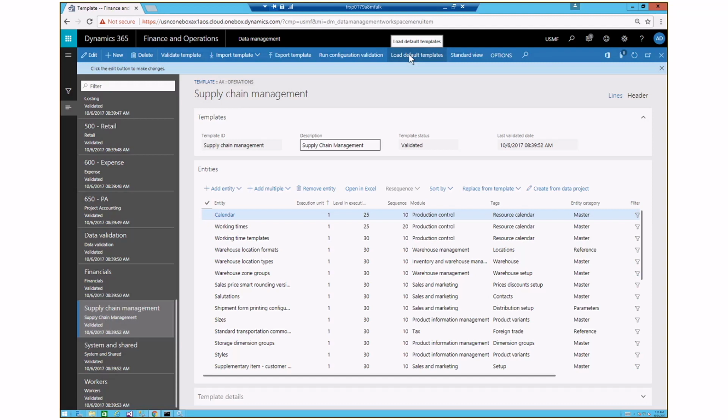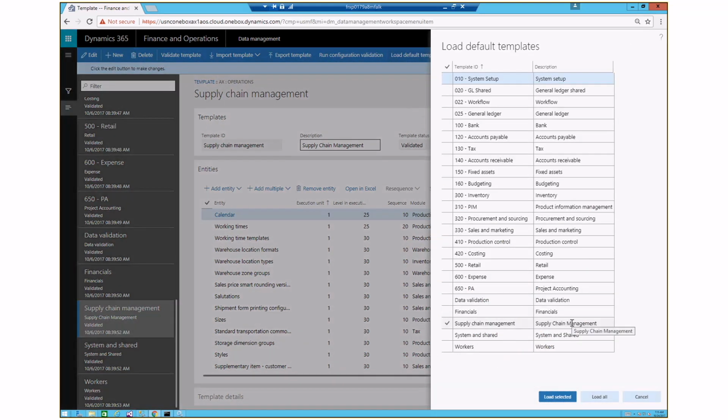If the templates aren't set up in your system already, you push the load templates button up here, load default templates, and you get a list, and you can pick which templates you want to load. And as we add new templates for different monthly updates, you'll see new templates starting to show up in here. Plus we'll be adding templates through LCS.